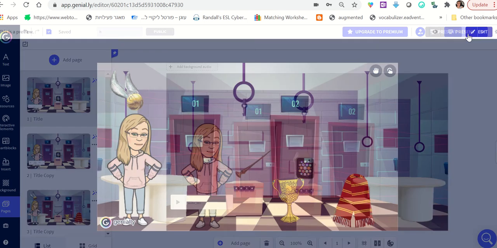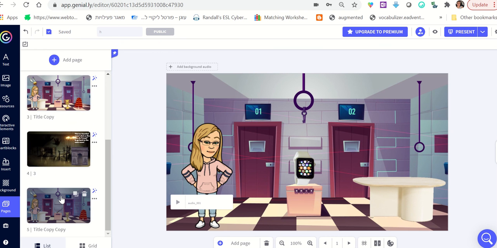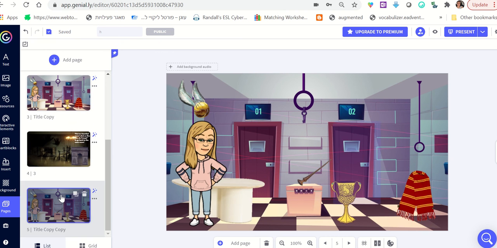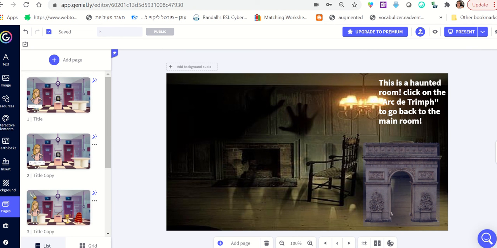So just play around with this and think about a plot. You always want to have a story behind your escape room to make it more kind of reliable. There's a story behind it. I know why I'm doing this. I have a purpose. I'm inside a story, and just create your own adventure.